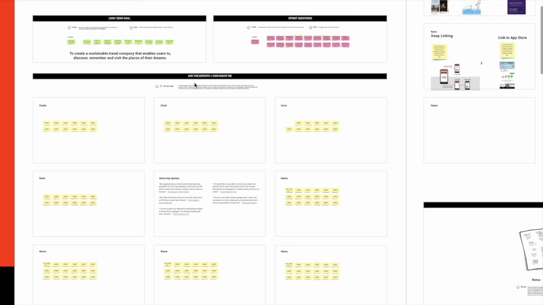Also, this is the right time for them to look up any references that they might want to refer to during the exercise, whether it's a website, an interesting UI interaction that they encountered, or an app that they like to use that they might draw inspiration from.